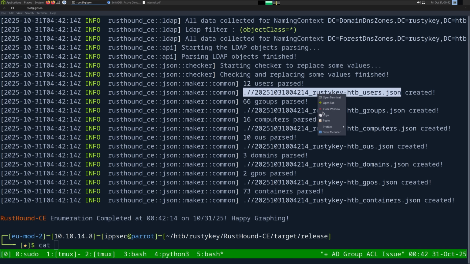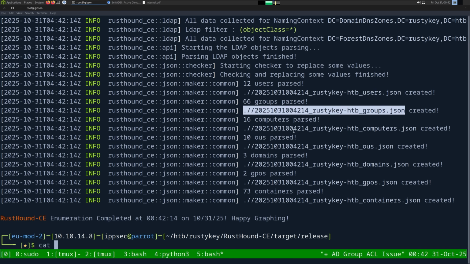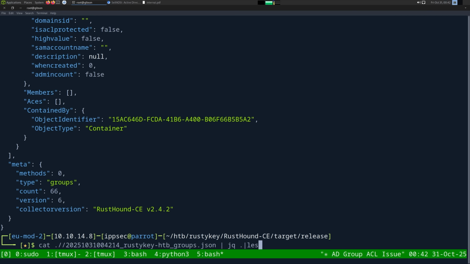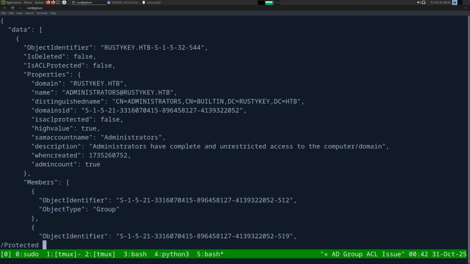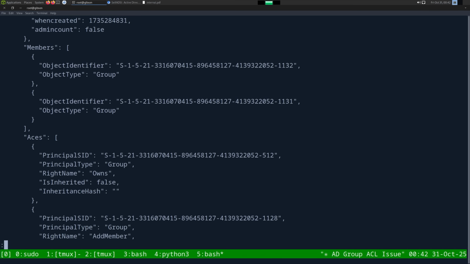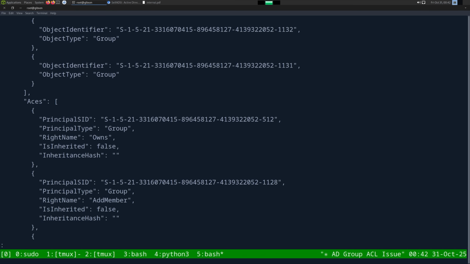So let's go ahead and look at the groups file. This is what we did before, jq . We got to do a less protected objects. Let's hope we have an add member ACE. And we do. There it is. So this is the SID, this is the help desk group and add member.